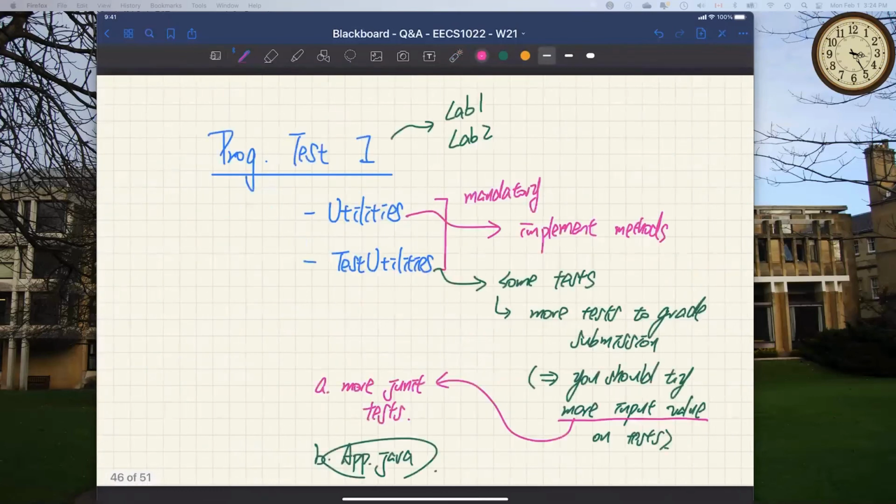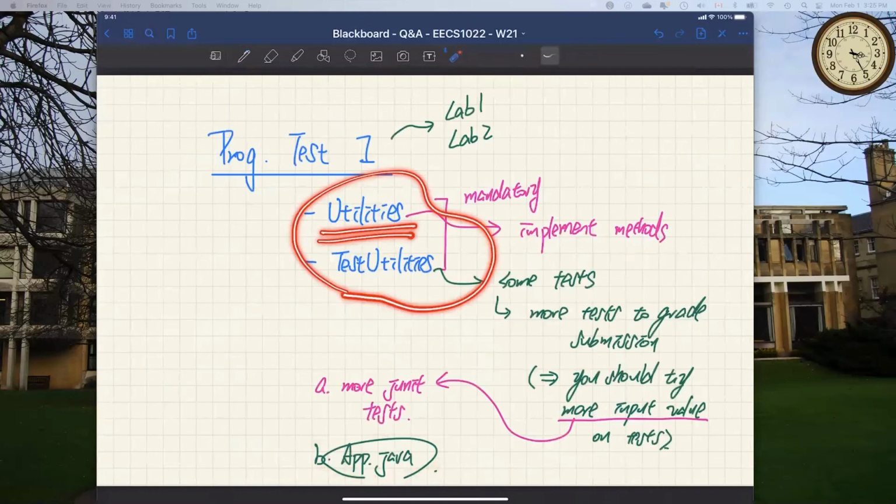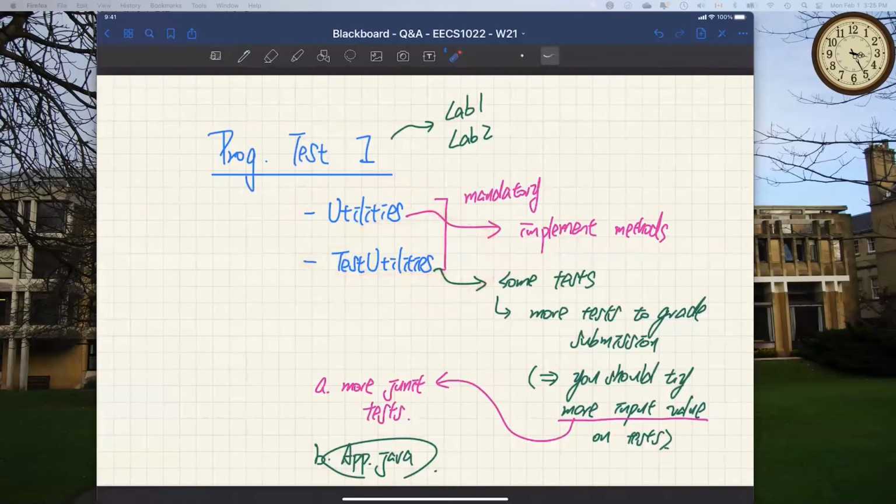So app.java is simply optional. You don't need to touch it if you don't want to. All you need will be the utilities and also test utility. These are the only two. Of course, you got to implement your methods inside this class, and then whether to add new test cases will be up to you. Even if you don't add any test cases into the JUnit class, you wouldn't get any penalty. That's okay, right? However, it's recommended that you try some extra input values. Otherwise, how do you know that your class can really pass all possible inputs, right? Does that answer your question? Yeah, it answered all my questions. Yeah, thank you. Okay, no problem.